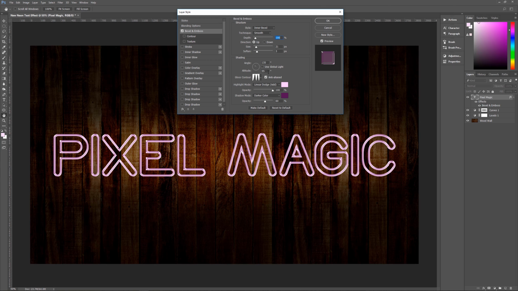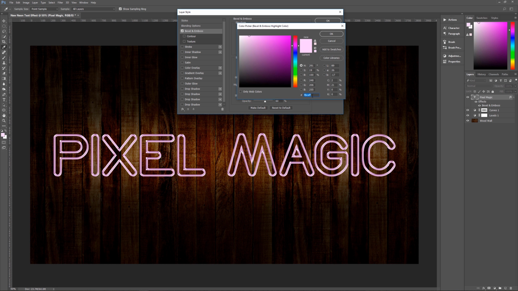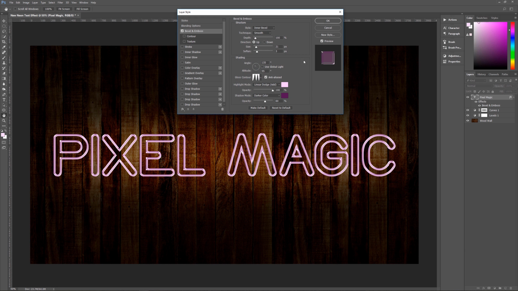Angle is going to be 135 degrees. Altitude is going to be 55 degrees. The gloss contour that we're using here is going to be, what is this? Ring double, I think. Yes, ring double. Anti-alias is checked. Highlight mode is going to be linear dodge add. And the color that we're using here, again, is that very light purple, F8CEFF. Slightly different than our text color, but close enough.